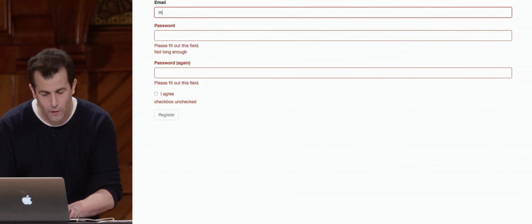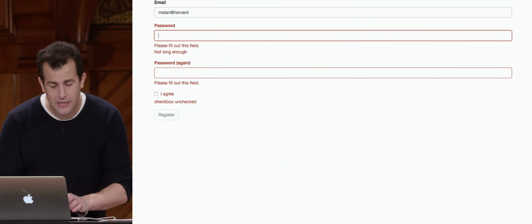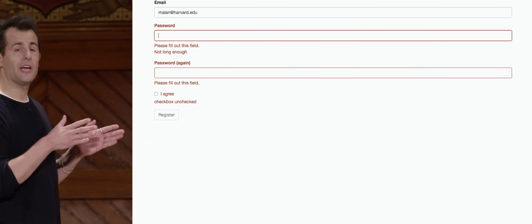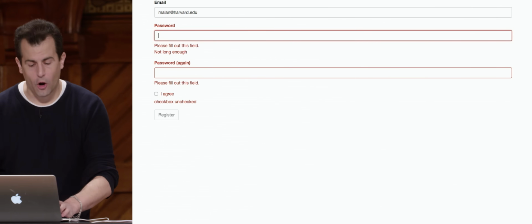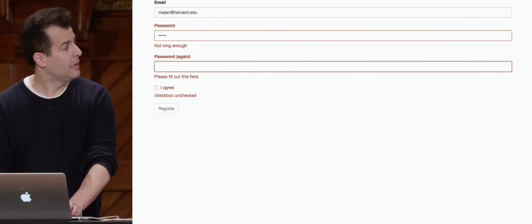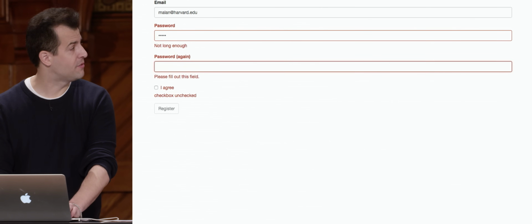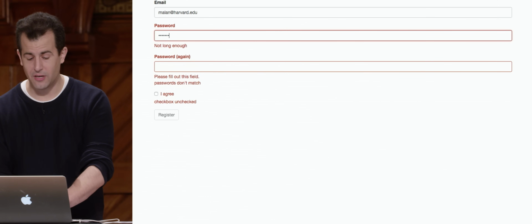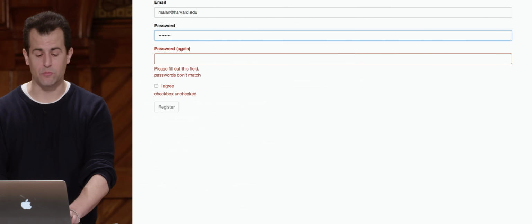So let's cooperate now. MALAN. And notice the, whoops, that's not even my email address. The error message now goes away entirely because the field is not blank. All right, password, 1, 2, 3, 4, 5. OK, it's now no longer telling me to please fill it out, but it's still not long enough. All right, 1, 2, 3, 4, 5, 6, 7, 8. 8 characters seems to be enough.